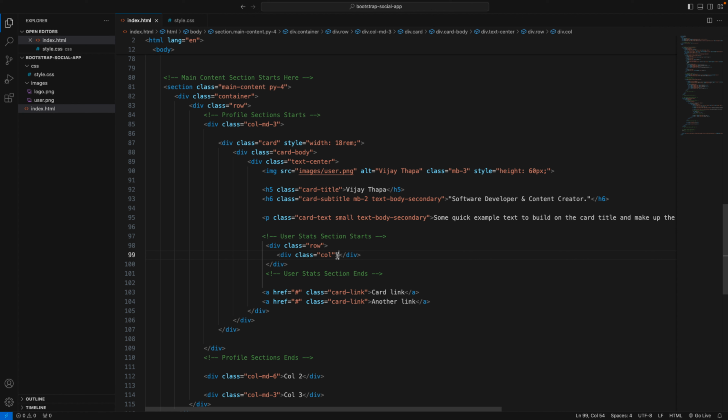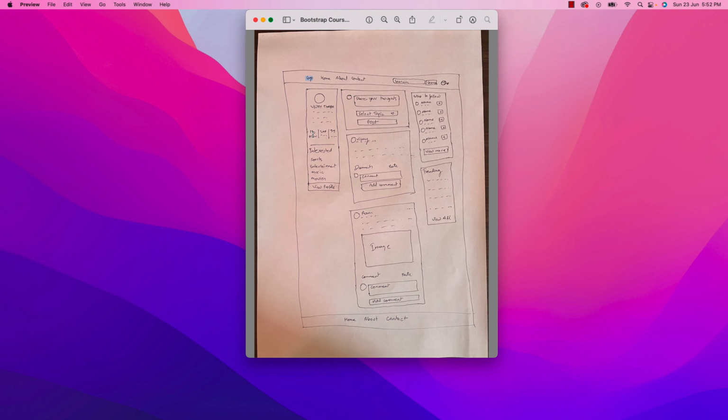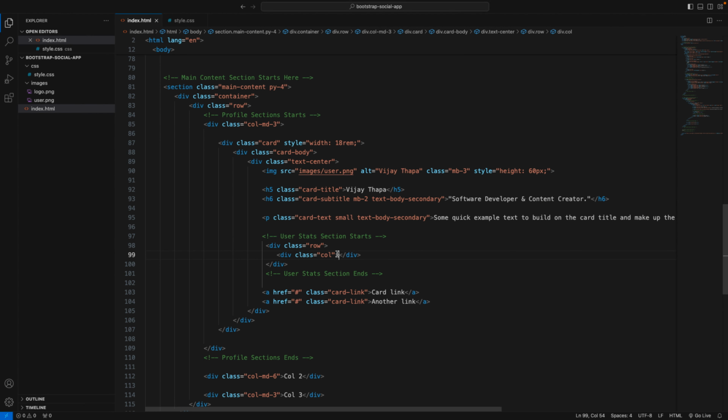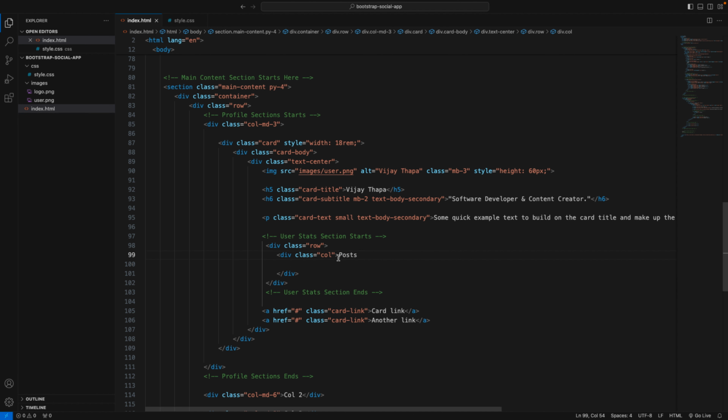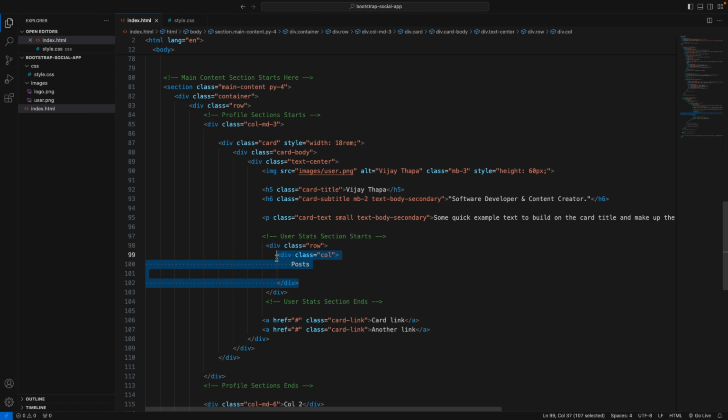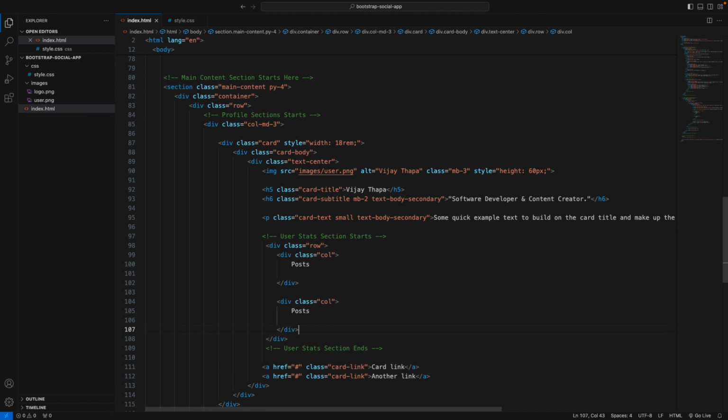So division with class of col, and here I want 3 different columns like shown in the sketch: 1, 2, 3, 3 columns. So the first column will have, let's say, posts, how many posts we made, and if I copy it, let's give some space, and I'll just copy it. First one posts, then another one will be followers, and following.